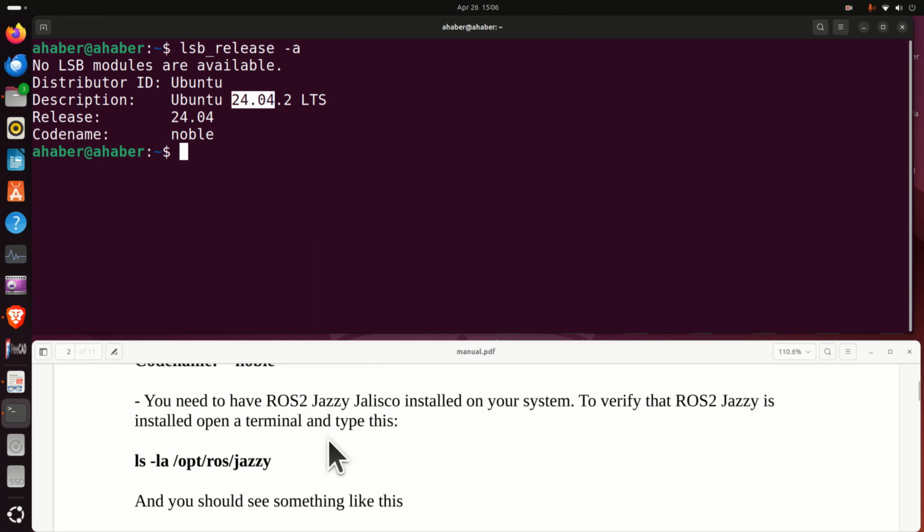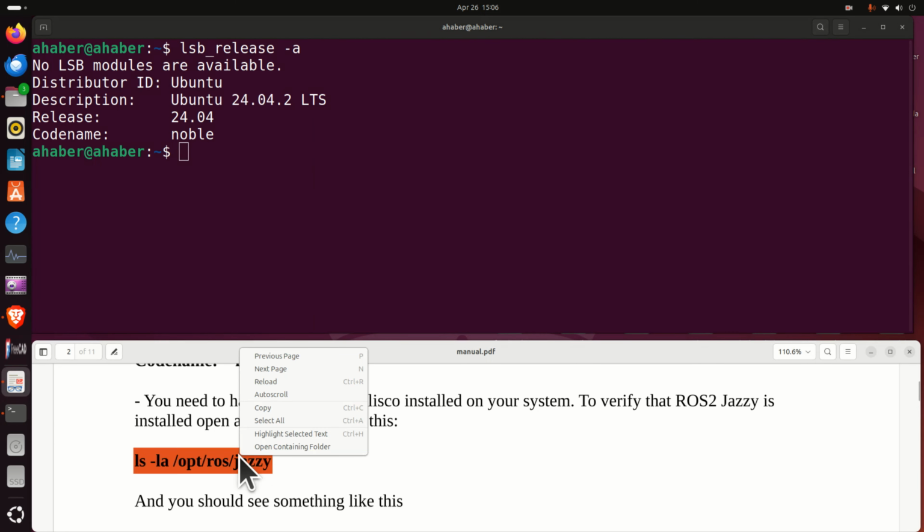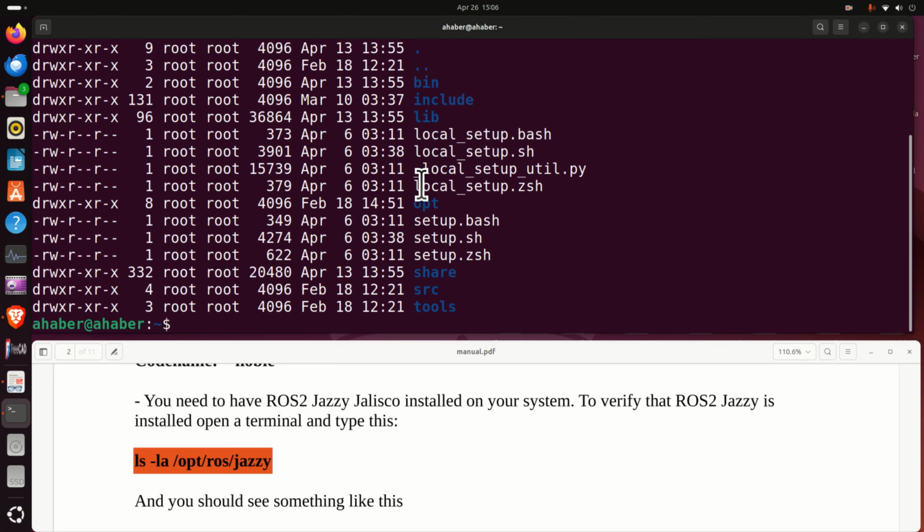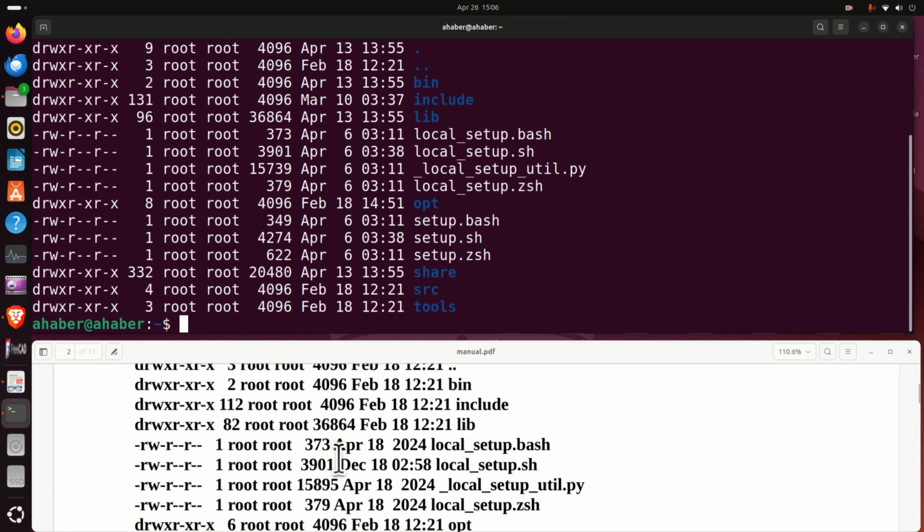Next, you need to have ROS2 Jazzy Jalisco installed on your system. Let's verify that ROS2 Jazzy Jalisco is installed on your system. If it's not, then on the YouTube channel you have a number of video tutorials explaining how to properly install and configure ROS2 Jazzy Jalisco on Linux Ubuntu. Over here, we will execute this command. This command will list the content of the standard installation folder for ROS2 Jazzy Jalisco. And if you see something like this, it means that ROS2 Jazzy Jalisco is most likely installed on your system.